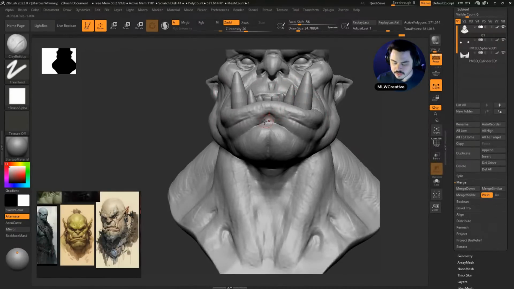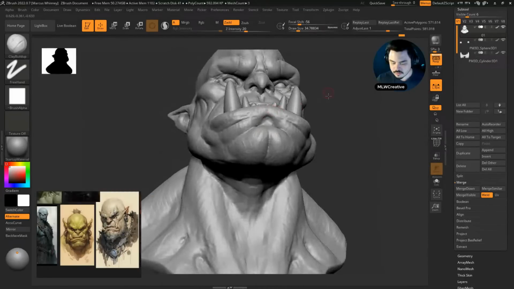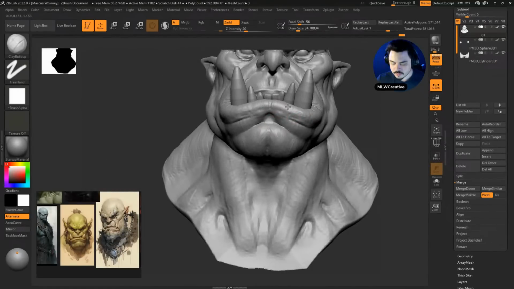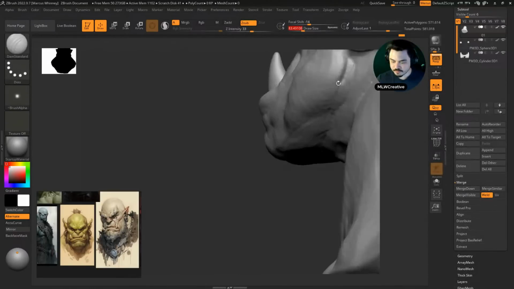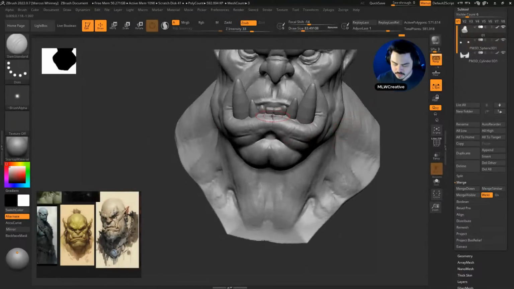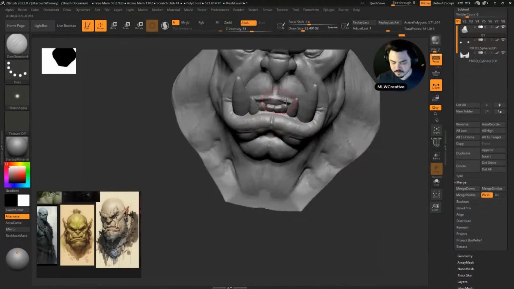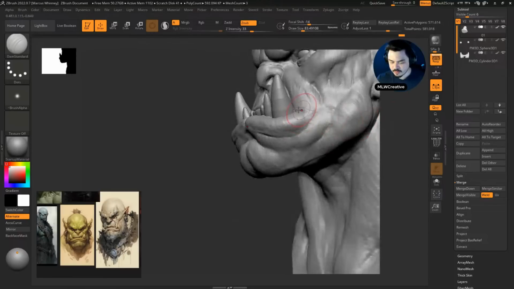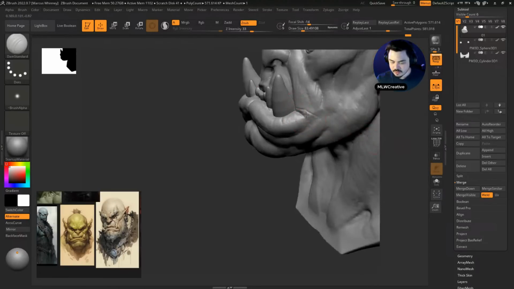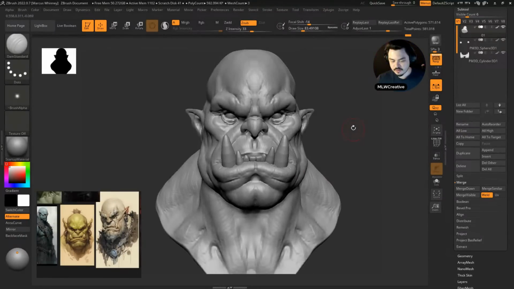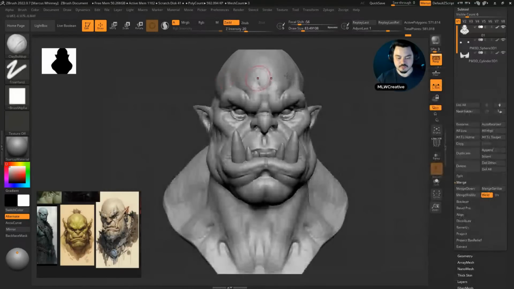Gonna make that dimple in there again. I think I lost it. Just gonna, whoops, part that in the middle, in the lip. Yeah, that's looking pretty good.